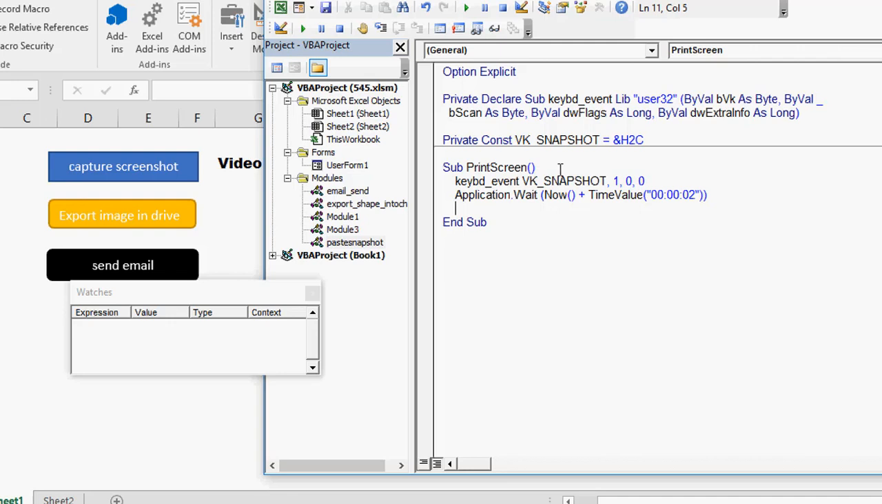So basically what is happening, this PrintScreen API which I have written here, this keybd_event VK_SNAPSHOT 1, 0, is going to take your snapshot, right? I'm not doing anything. This is all about the library, the keyboard event library. You don't have to get into that. Just paste this code in any of the modules.